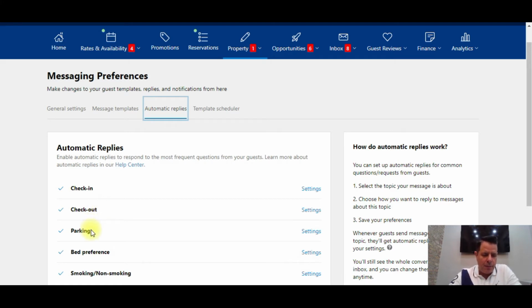Parking, a lot of people ask about parking. The next one's probably the most commonly asked question, which is about bed preference, and then smoking or non-smoking. Some of the smaller hotels have both smoking and non-smoking rooms. So you can really answer questions about your smoking policy by setting up a template here when somebody emails you.